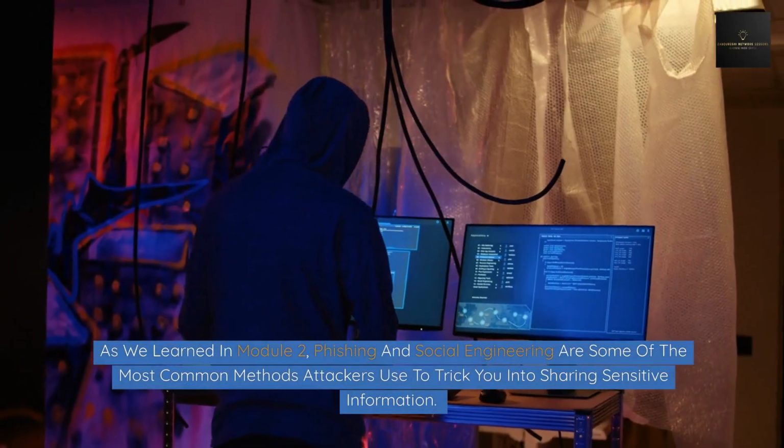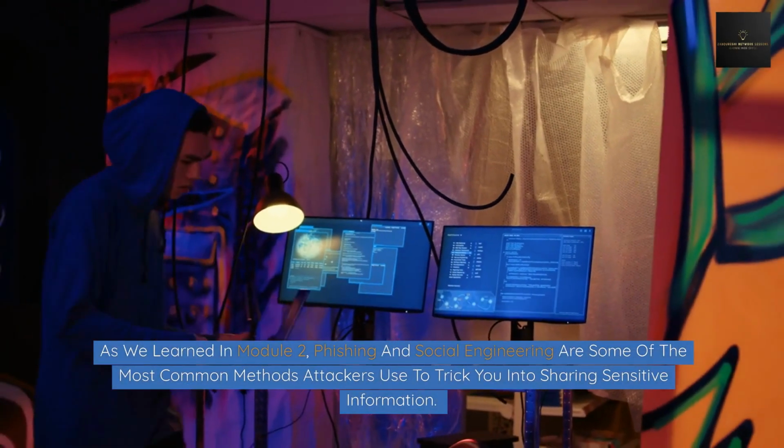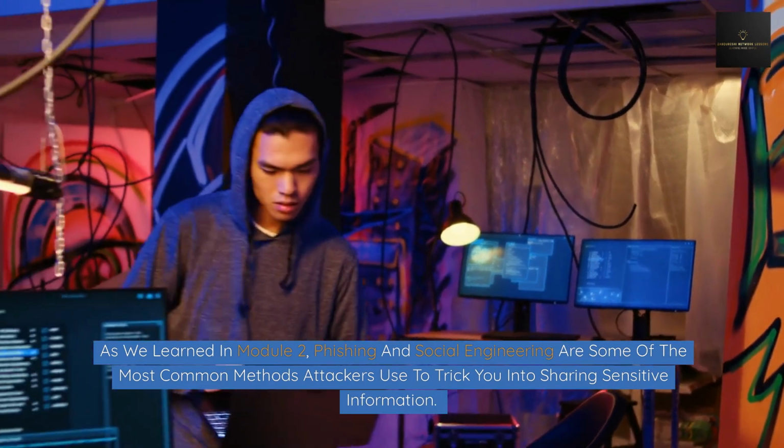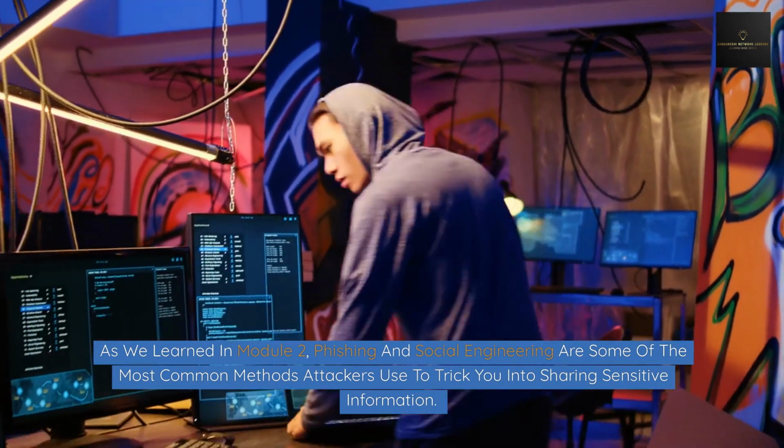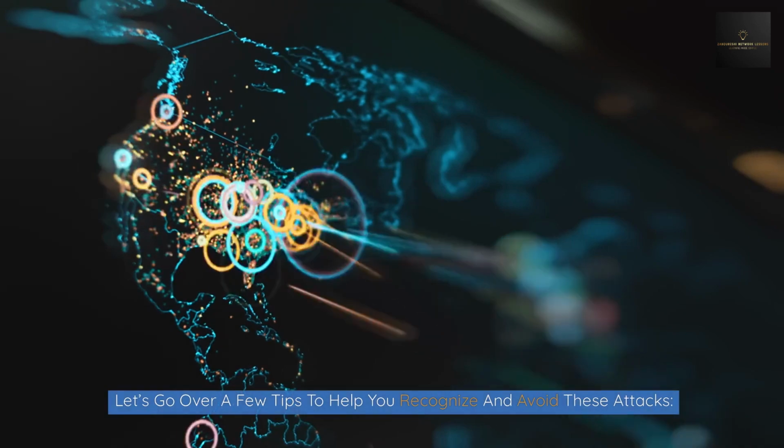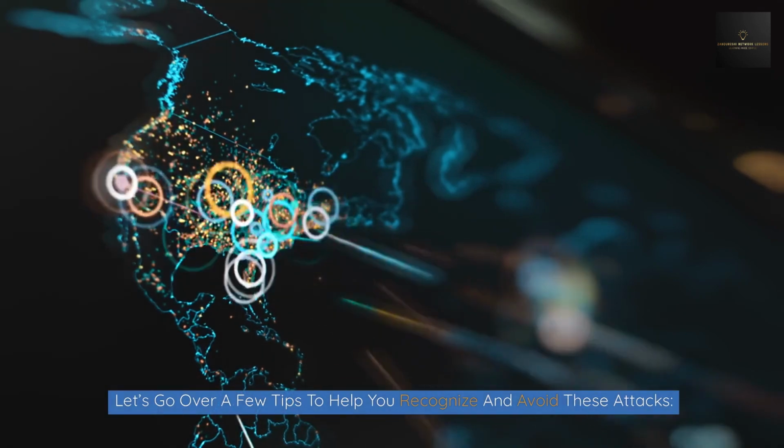Lesson 3.4, Recognizing phishing and social engineering attacks. As we learned in Module 2, phishing and social engineering are some of the most common methods attackers use to trick you into sharing sensitive information. Let's go over a few tips to help you recognize and avoid these attacks.